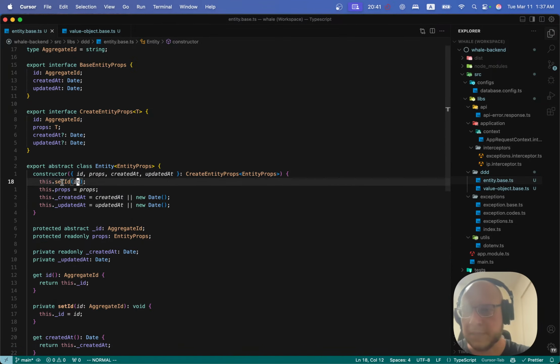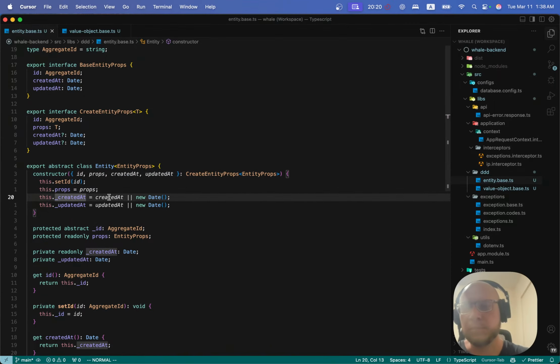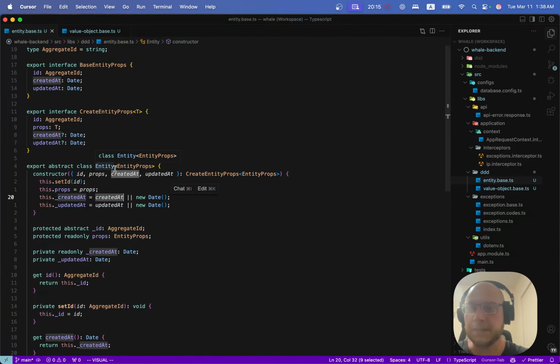So the first step, we set an ID that comes to our constructor. We set it to our internal field for ID. The second step is we put the props, and we put the createdAt value if it is defined. If it is undefined, we just create a new date, which is basically the timestamp of the current date and time.